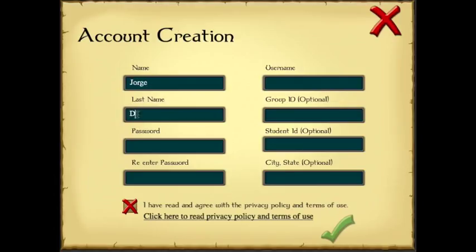In student ID, type your district ID, and in city state, enter the city and state where you live. In username, type your email. Use a valid email address since you will need it to recover your password in case you forget it.